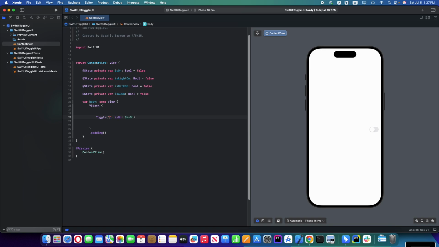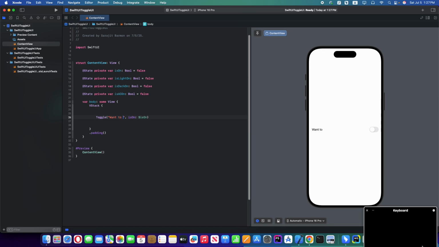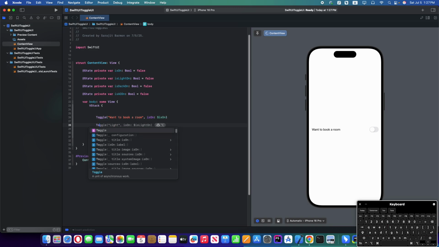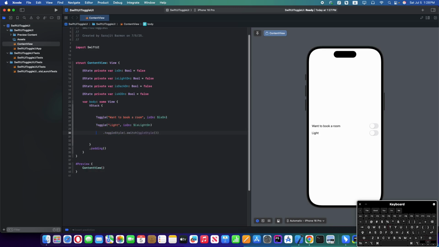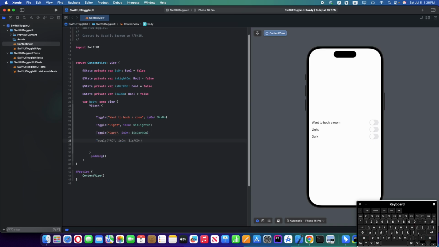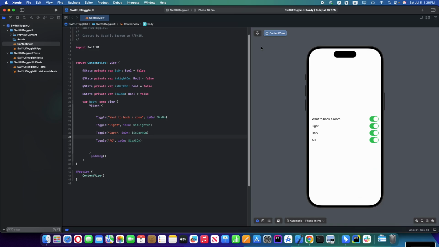Let's see here, for example, we want to book a room, and then here we are adding some other toggles. Light is on, and then another toggle for dark, and another toggle for AC. So here if we click, individual switches will update, and here also we want to add something.